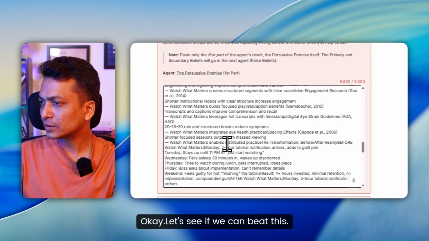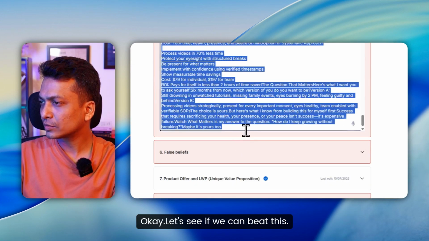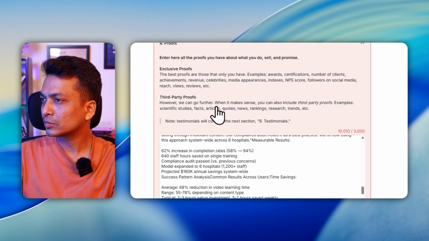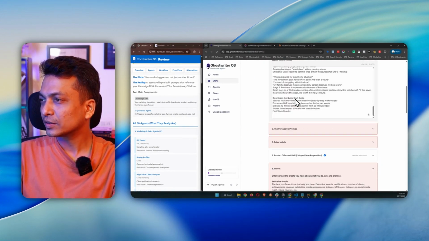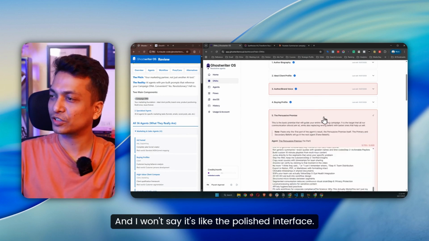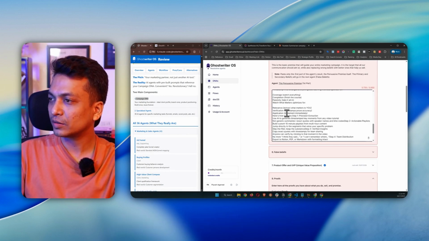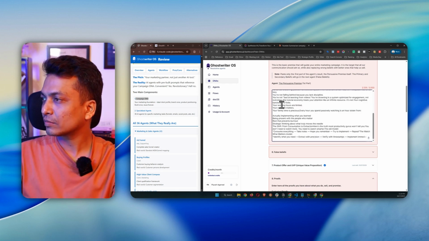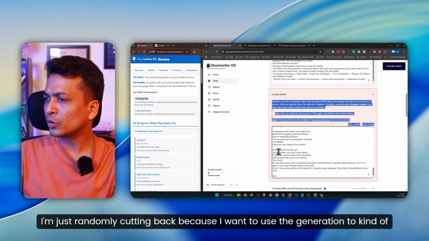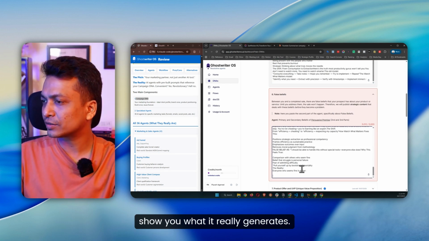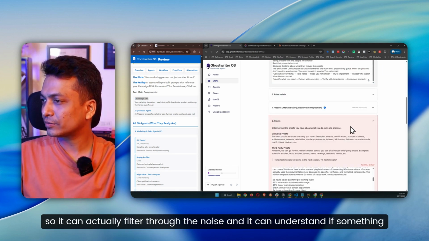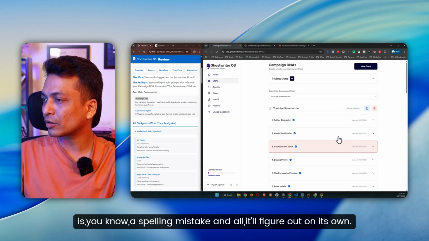Okay, let's see if we delete this. Wow, we can see those jumps happening. That's part of the interface problem. And I wouldn't say it's a polished interface or a very smooth experience working on this. Nope. I'm just randomly cutting back because I want to use the generation to show you what it really generates. There's a lot of information and it's AI, so it can actually filter through the noise, and if there's a spelling mistake and all, it'll figure it out on its own.